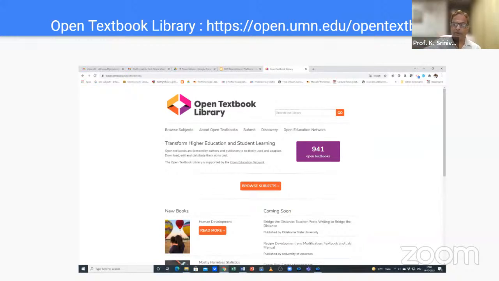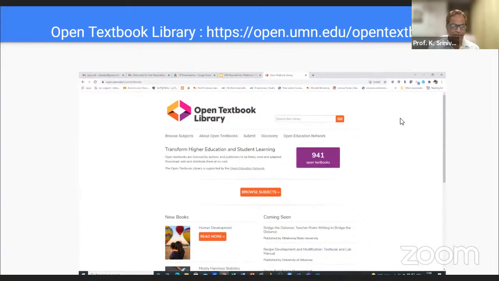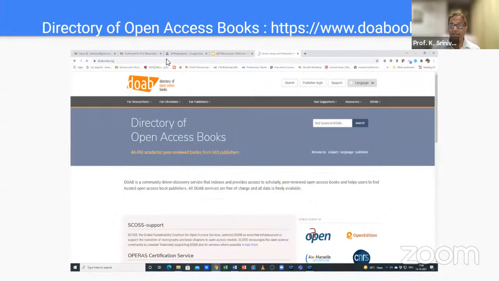Kindly confirm to me, are you able to access the material which I shared in the chat box? Kindly confirm please. All the material whatever I am having, I will be trying to share with you. I request all of you kindly access that. Then comes the Open Textbook Library. Then comes the Directory of Open Access Books.